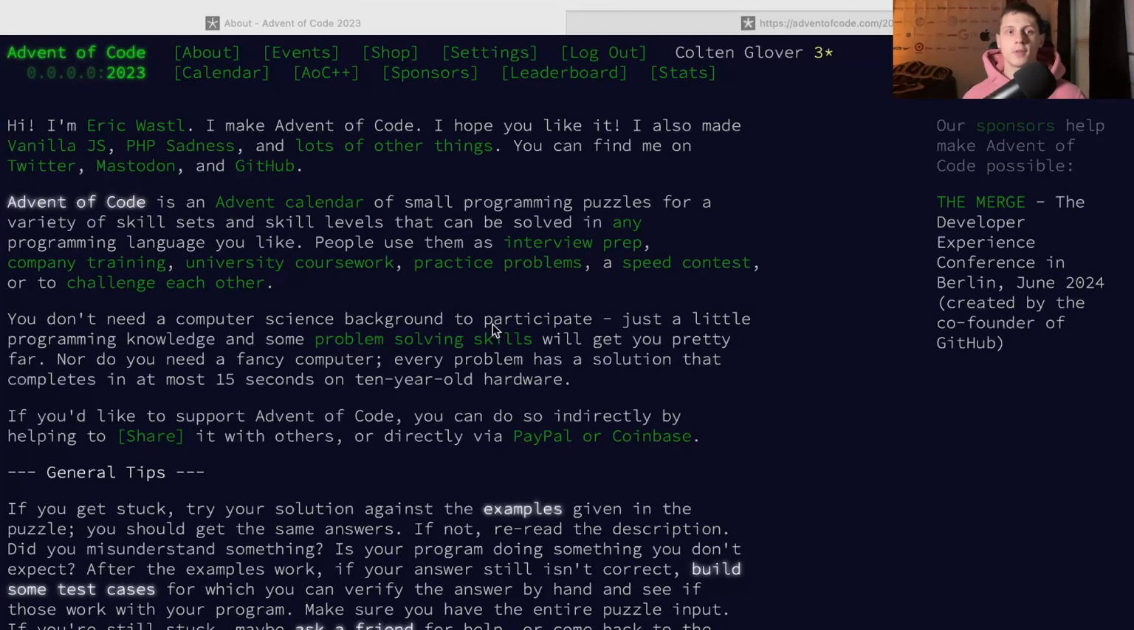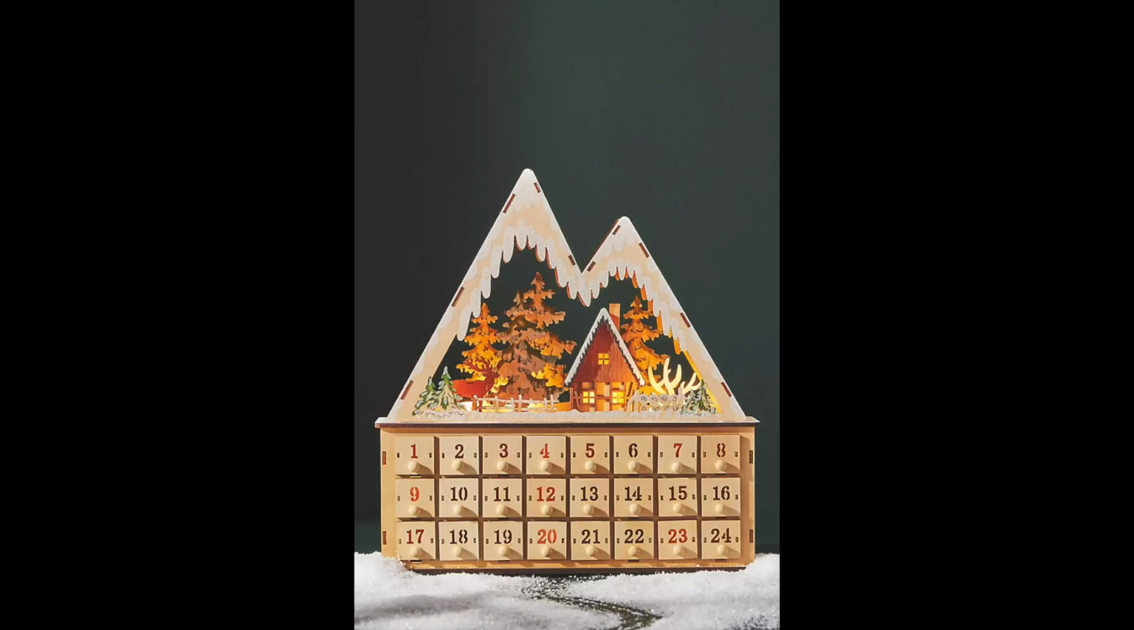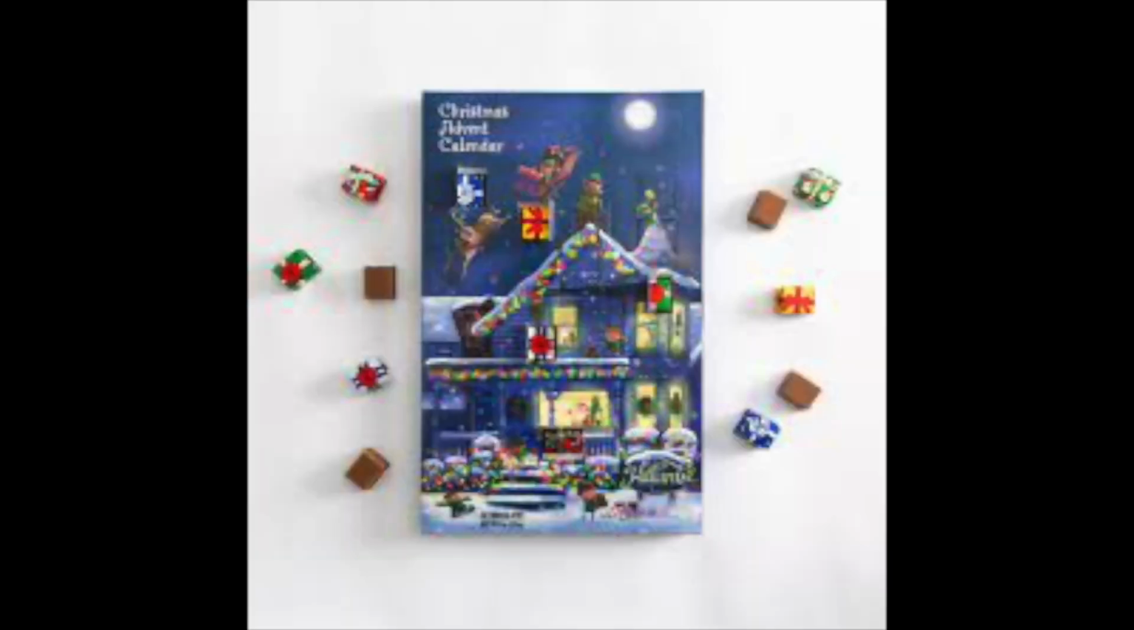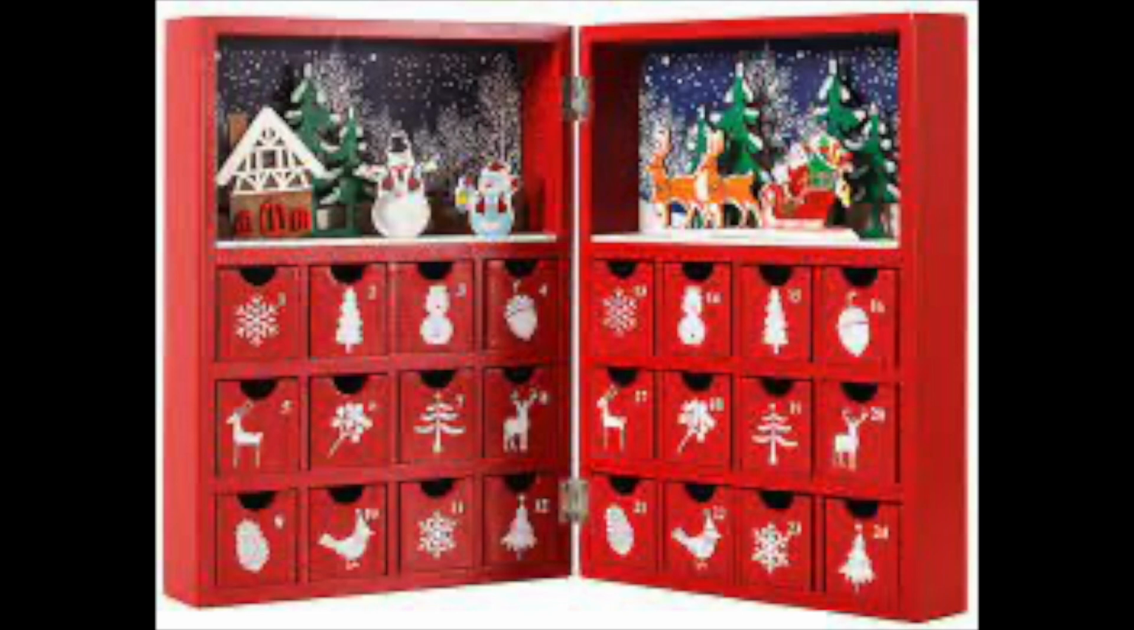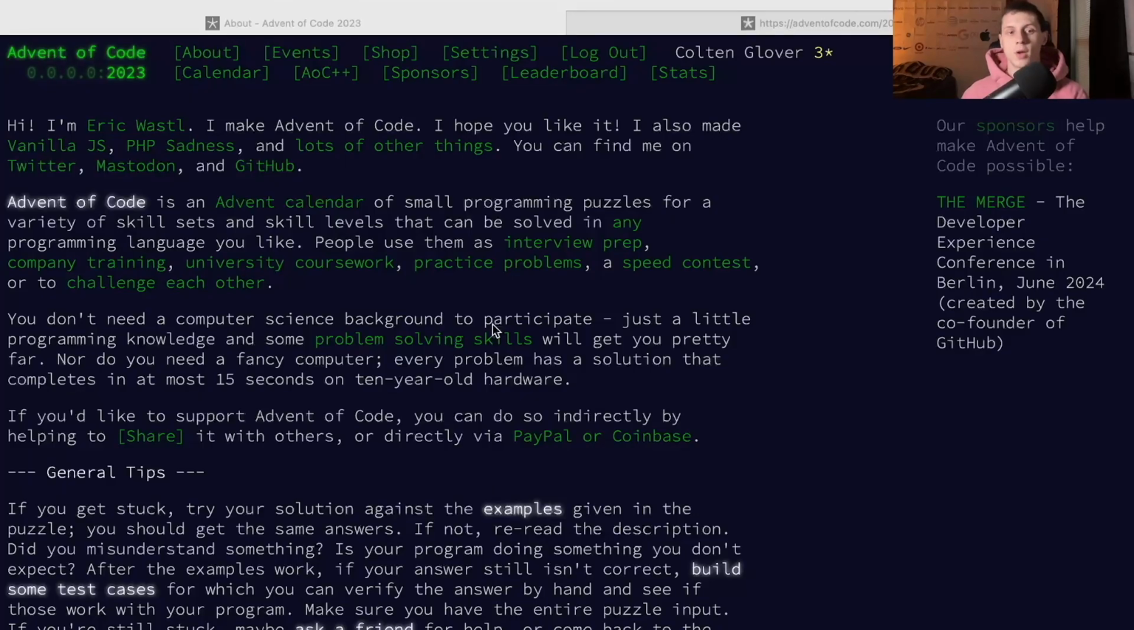If you don't know what Advent of Code is, it's basically like an Advent calendar. So if you ever, as a kid, got some kind of box and you opened one little portion of it each day all the way up until Christmas, and there was like a little chocolate in there or something, that's basically an Advent calendar. But instead, for Advent of Code, there's just a problem that comes out every single day leading up to Christmas. So therefore we get Advent of Code.